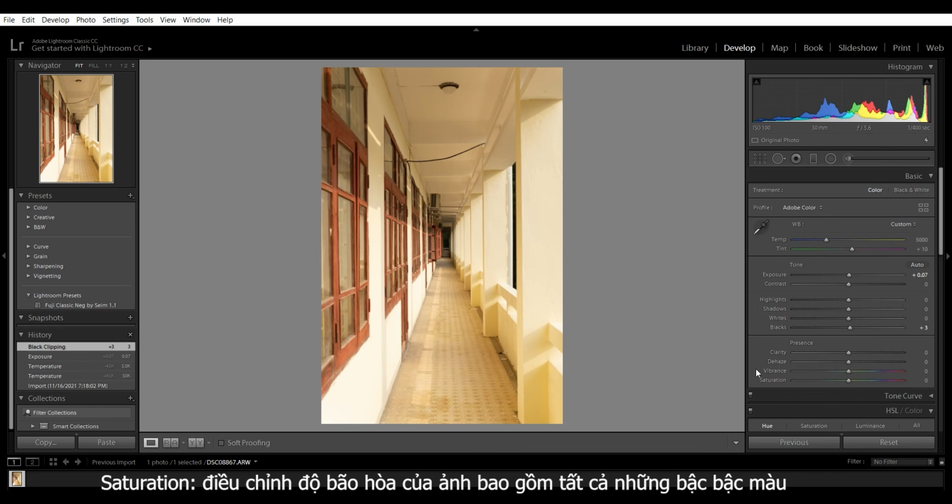The saturation slider adjusts all the colors in your photo. It helps to increase and decrease the image's color intensity. Be careful when using this tool, as adjusting everything together can make the brightly lit parts of the photo become oversaturated.